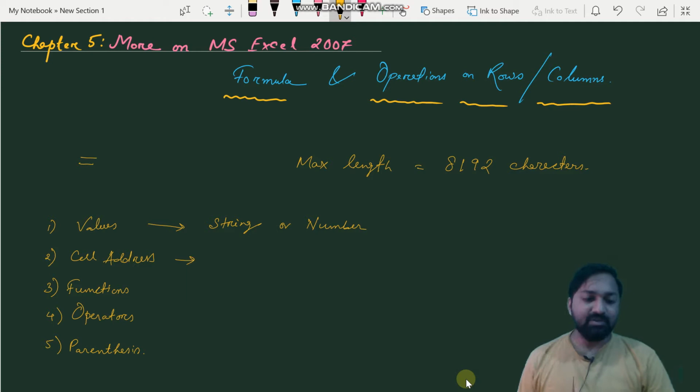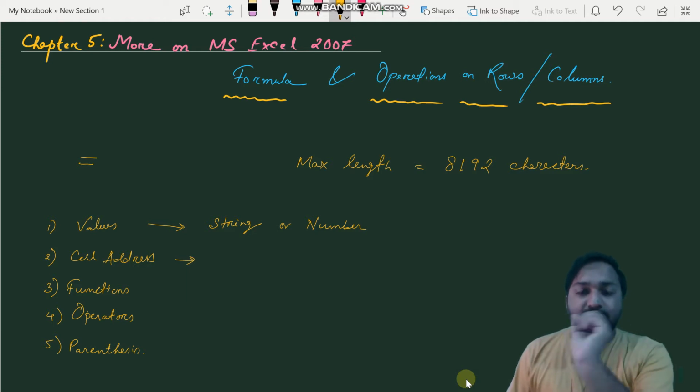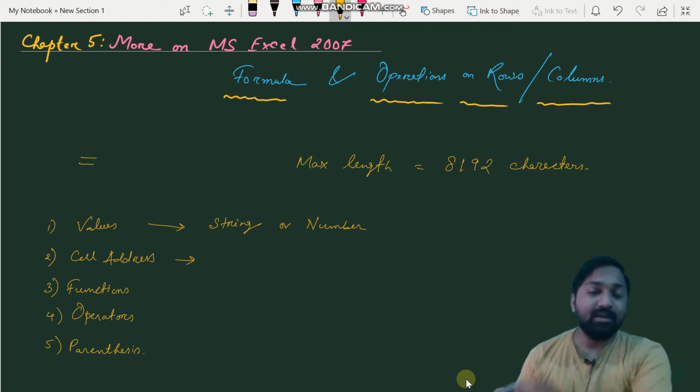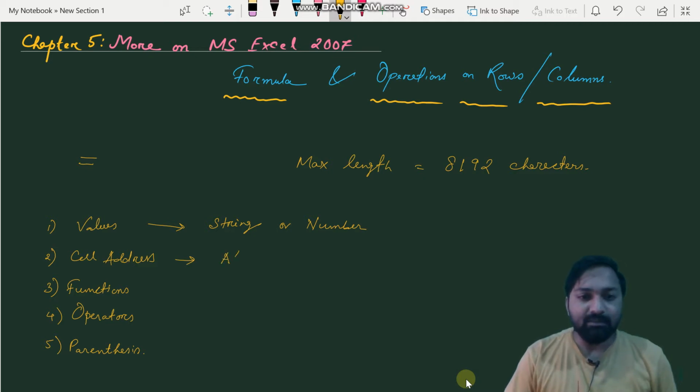Cell address means the address of the cell. There are rows and columns in MS Excel, right? So when you say it is this number of row and this number of column, like for example A1, what does A1 mean? A1 means column A and row 1, like D11 means D column, 11th row.